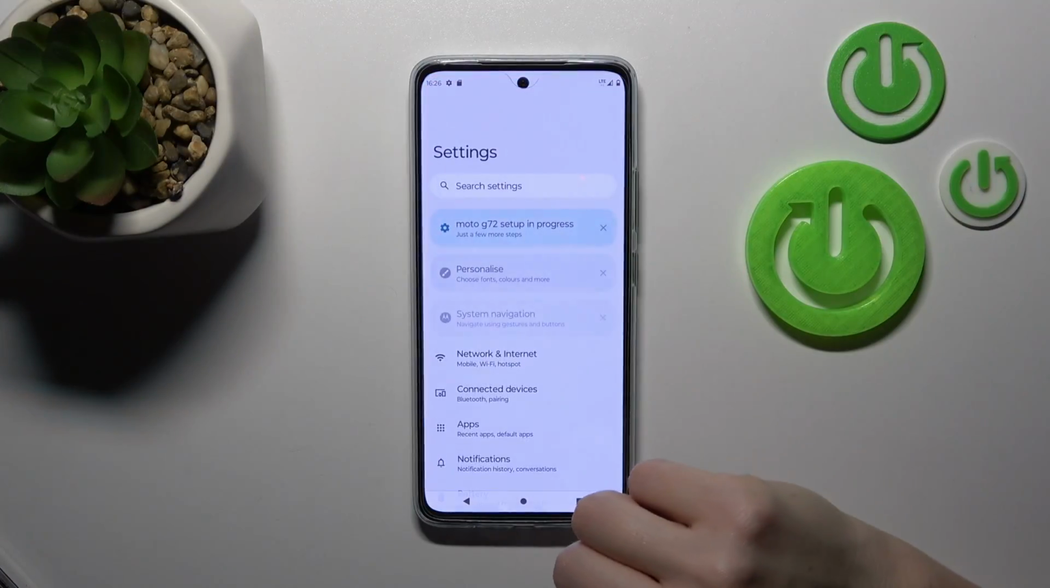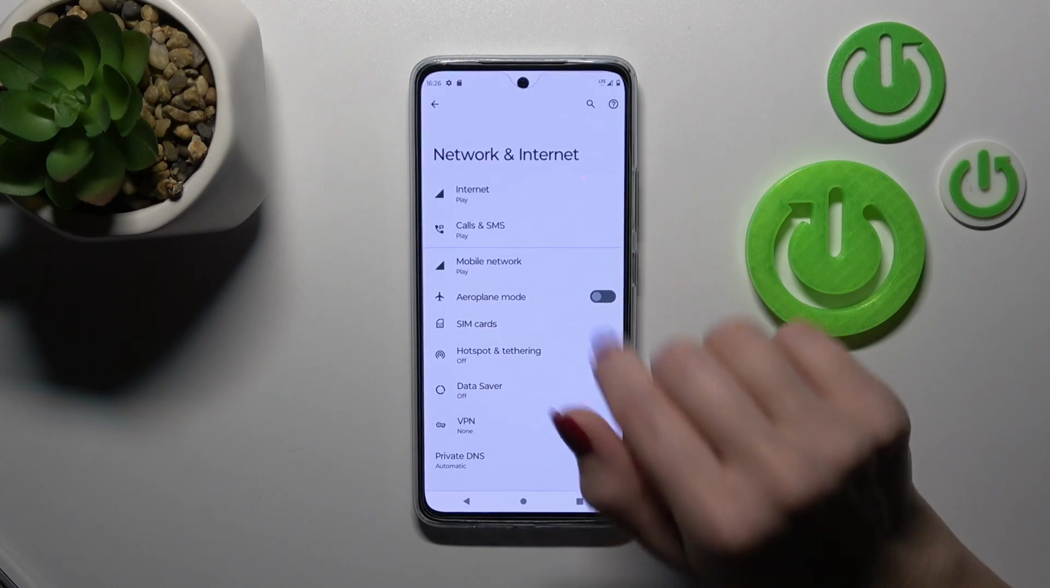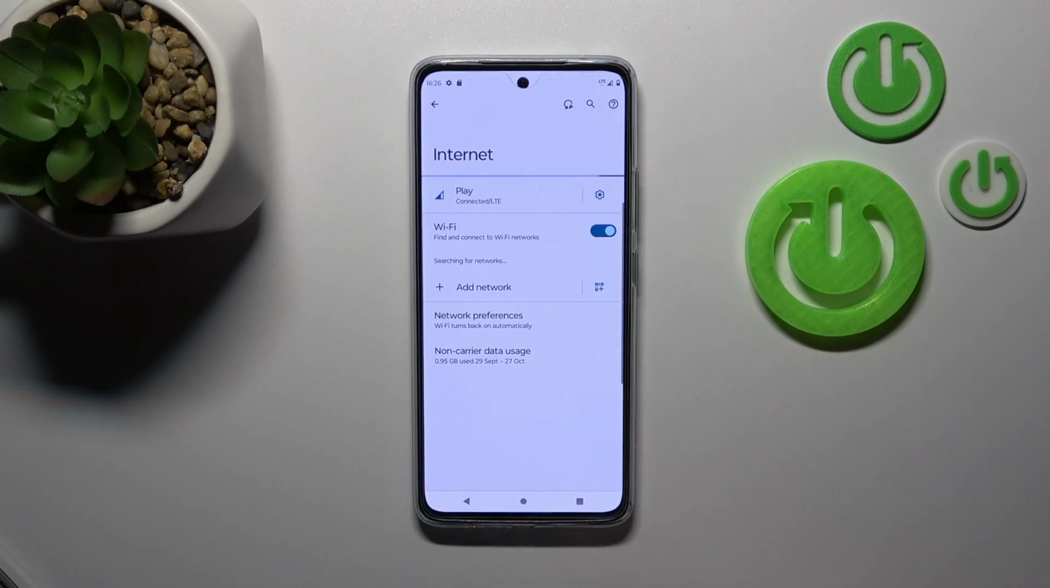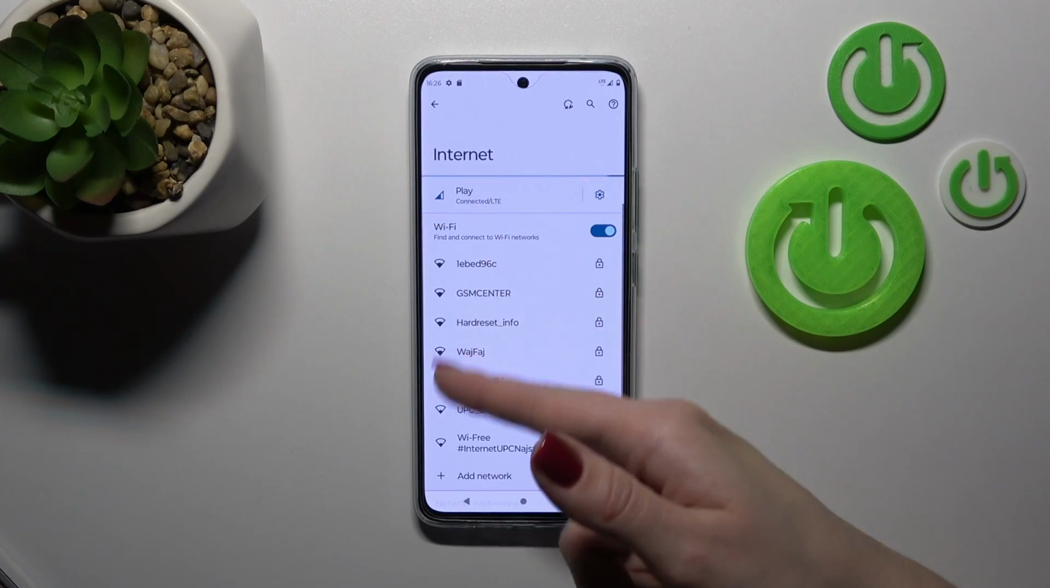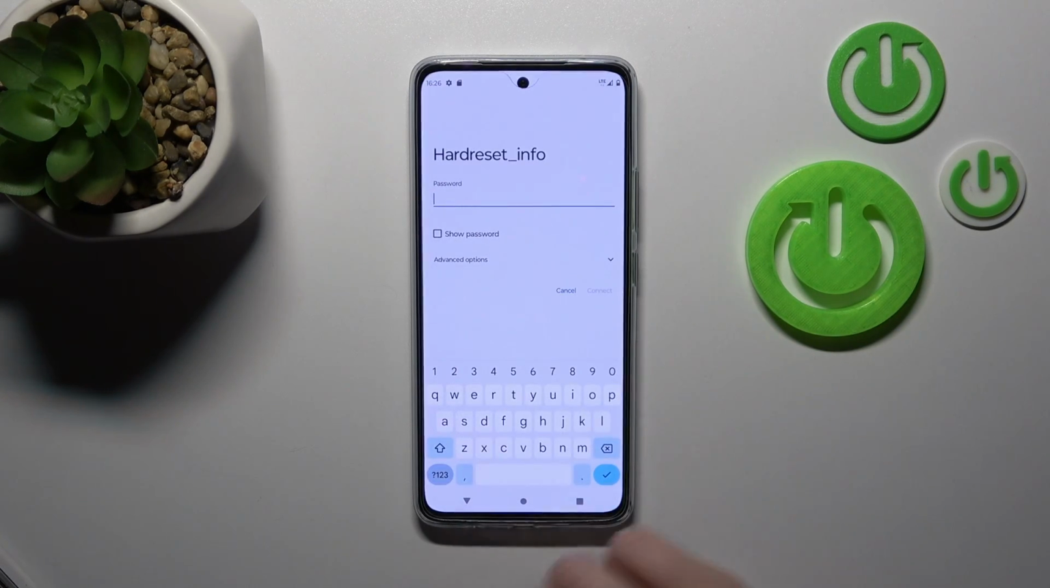So first, let's open the Settings application and then tap Network and internet. After that, click the Internet section, and to activate Wi-Fi we should tap once on the switcher. After that we'll see all the available networks here. For example, let's use this one.